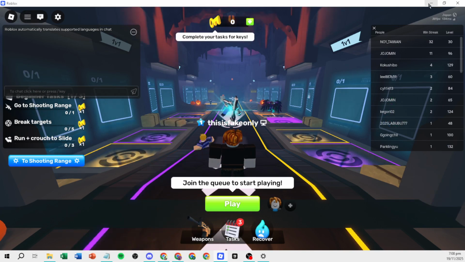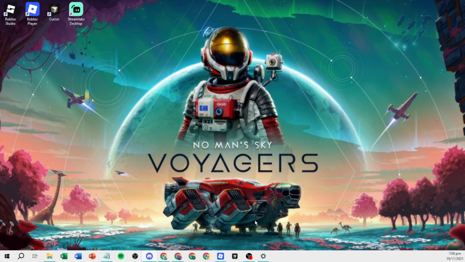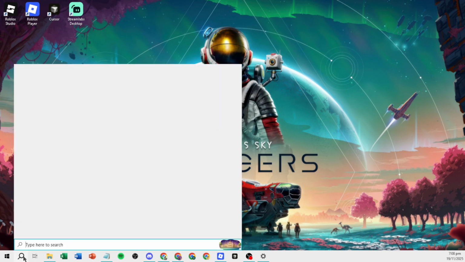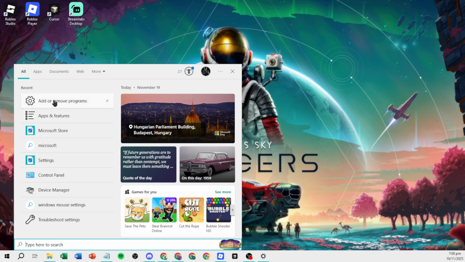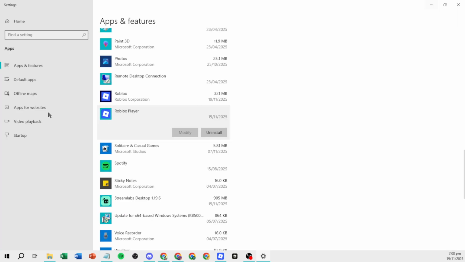Moving on, if those methods don't work, let's delve a bit deeper into your computer's settings. Open up Windows Settings and navigate to Apps. From there, go to Installed Apps or Apps and Features, depending on your version of Windows. Scroll down to find the Roblox app. Once you've located it, click the three dots or burger menu next to it, and then select Advanced Options.